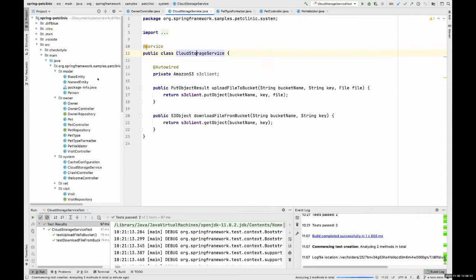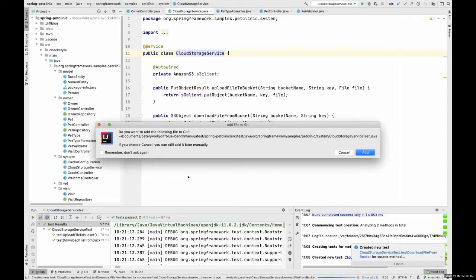So maybe a few words about this Spring Pet Clinic project in the meanwhile. This is a web server application for a vet's practice. So you have different pages in here for managing pets and their owners and visits and so on.